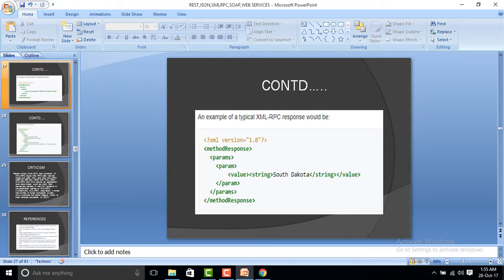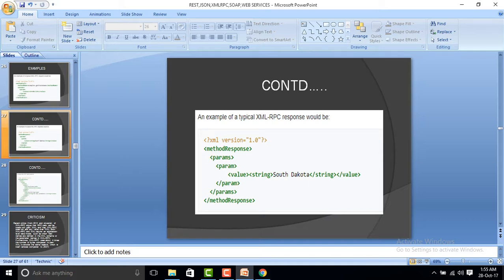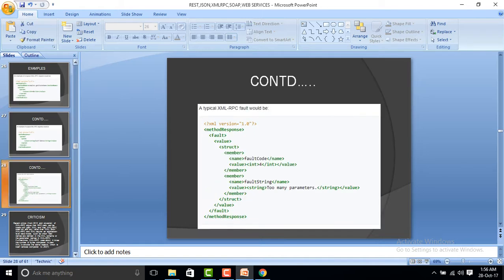So there's another example, of a response. So this was the example of a request, how the request goes, and this is what the server actually passes, the response. The response is like that. The method response is, suppose the request that I sent was for the string South Dakota, so it's going to reply to us with the information related to our request.